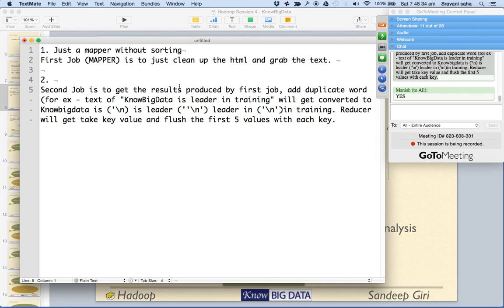The second job is to get the results produced by the first job and remove duplicate words. For example, "no big data is okay" will get converted into "no data is" on a new line, "okay, is a leader in training".